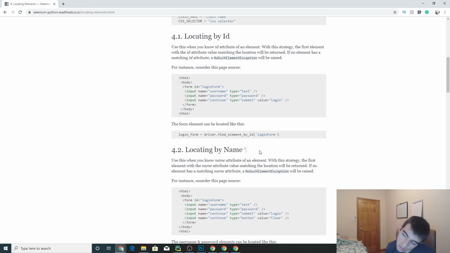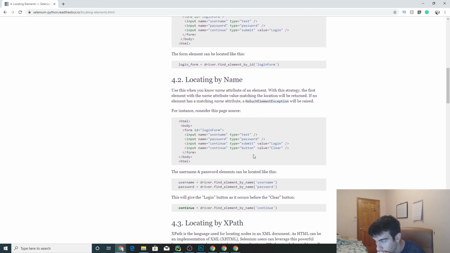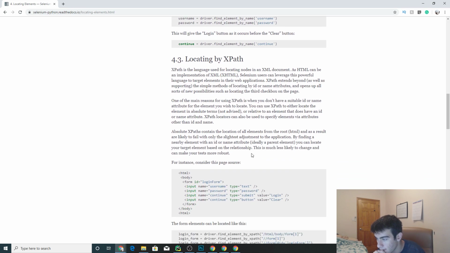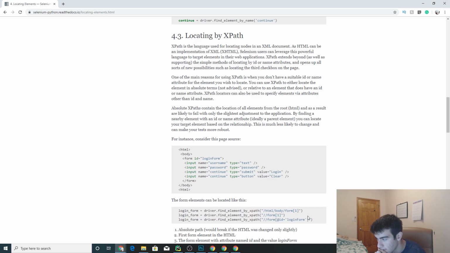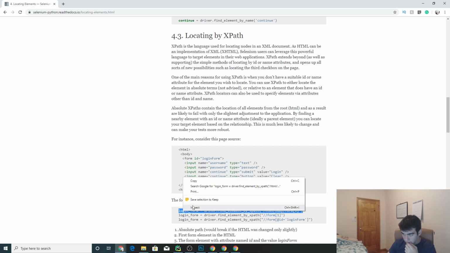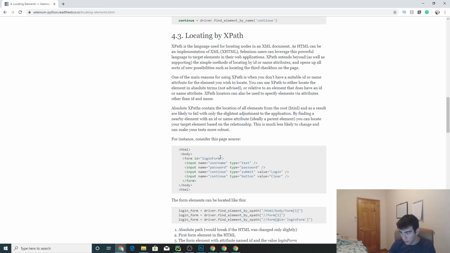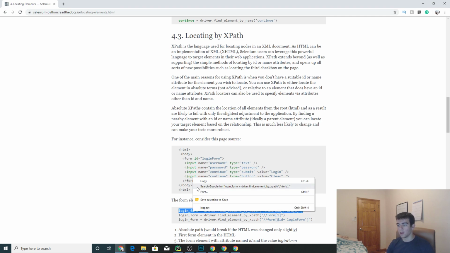So, locating by name. Oh! Yeah, I want to do XPath. Okay, it's gonna be pain. Oh, yeah, I want to do XPath. Okay, good. So, form 1 is gonna be the first form. So, HTML. Okay. So that's what it is.